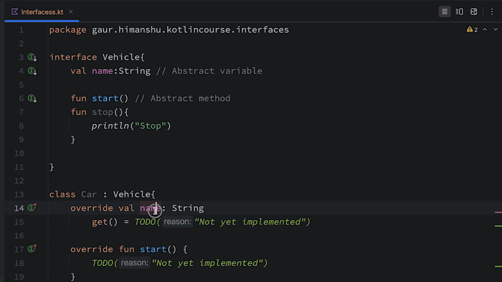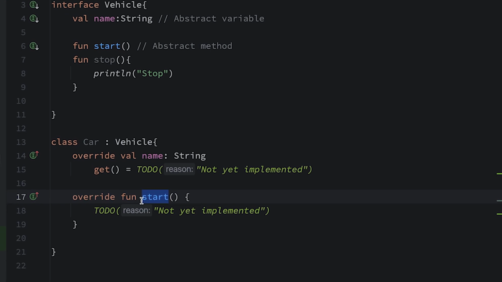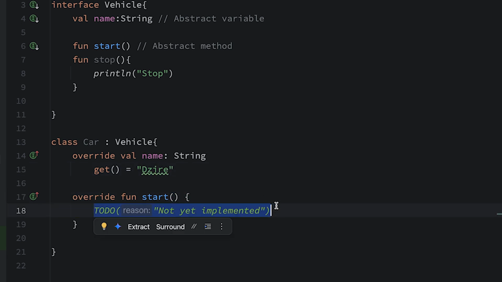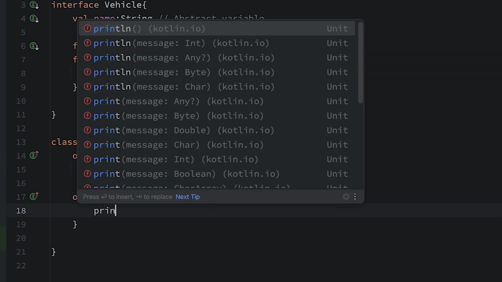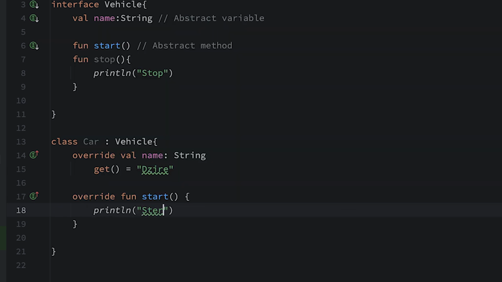We have here the name variable, which is overridden. Next we have the start function, which is also overridden. Now in this name, let's say my car name is Desire, and my start function will simply print start. Now let's say you are interested in overriding this stop function.